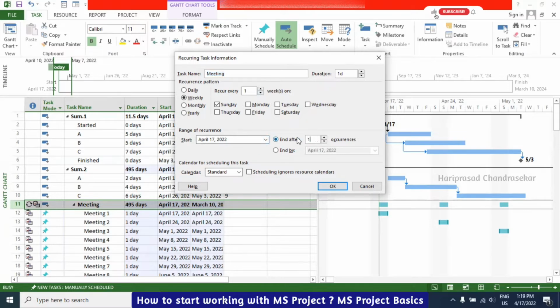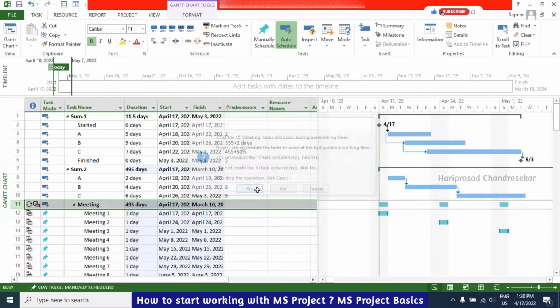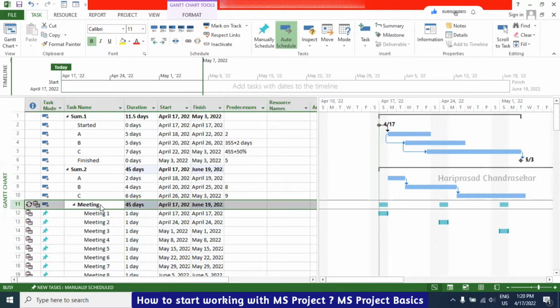So I will put like 10 occurrences. Then automatically it will become June 2022. So it is asking 10 of the meeting tasks will occur during non-working time because of as per our calendar. Project can reschedule the task to occur at the first available working time. To reschedule the 10 task occurrences, click yes. So it will automatically reschedule for us. To not create the 10 task occurrences, click no, it won't create. To stop the operation, we can put cancel. I will put yes. Then we can see what the changes.